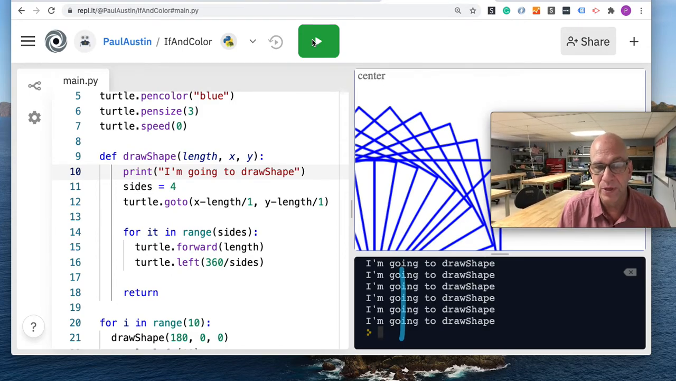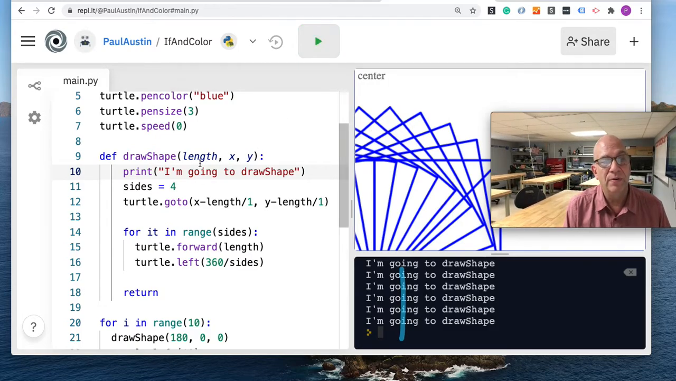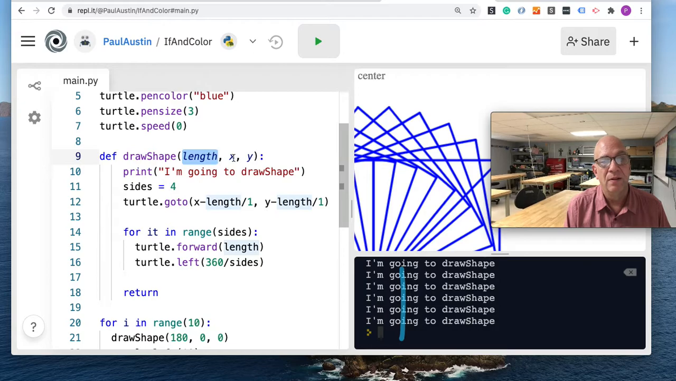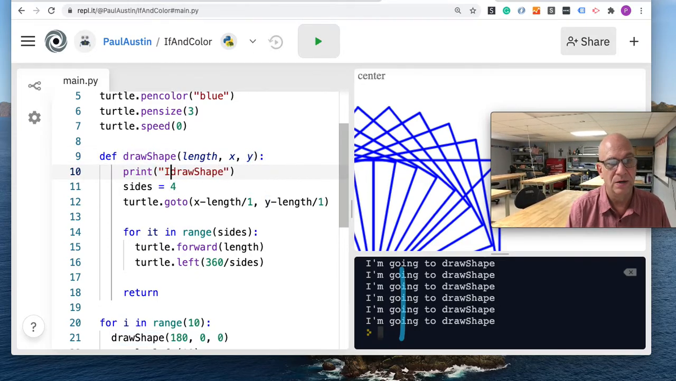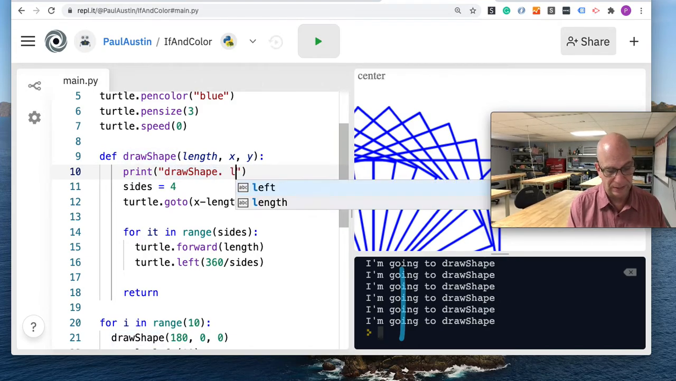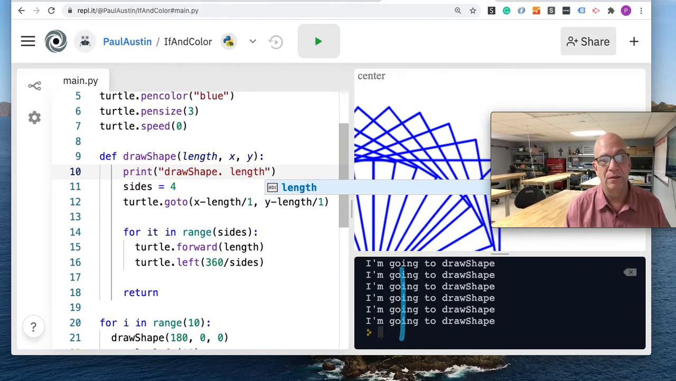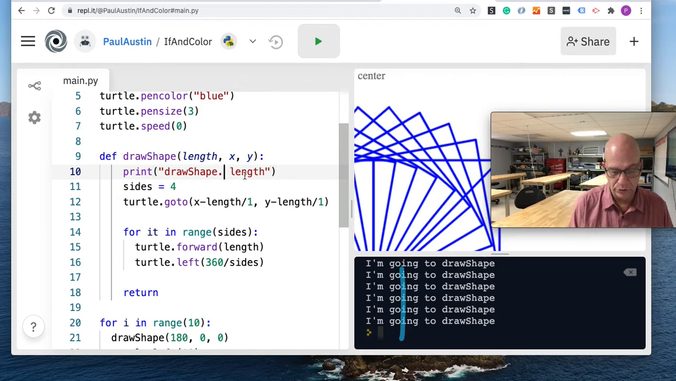Now, saying the same thing over and over again, maybe that's not so helpful. But notice that we have other variables. We have length, we have an x, and we have a y. Suppose we go ahead and change something on here. And maybe we'll pass in that length, L-E-N-G-T-H, length, right here. Now to do this right, I mistyped that there.